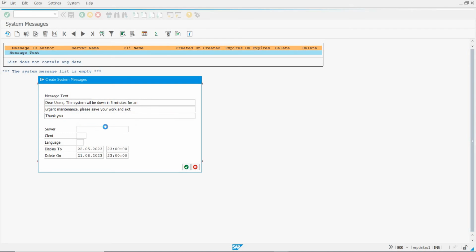And then we'll have to select the server, and here the client, the language, which is English in my case, and here the display date and the date when the message will be deleted. For example, I'll just keep this time as it is, and I say that this will be deleted on 22nd of May at 11:30. Let's check.